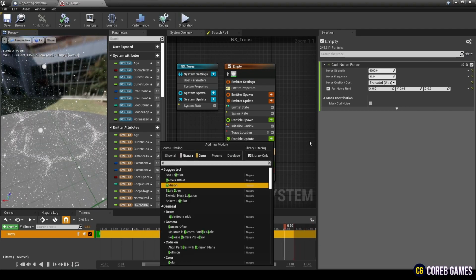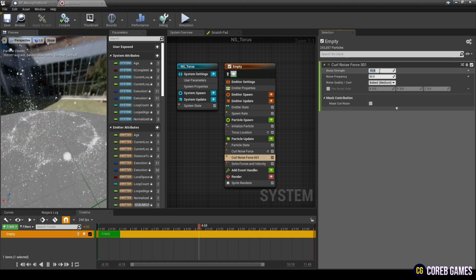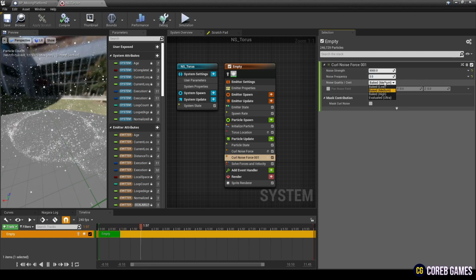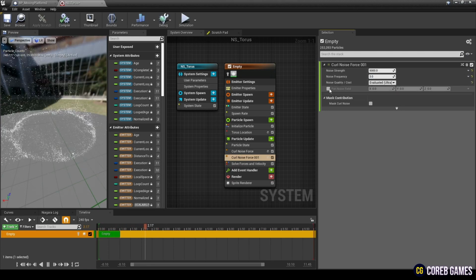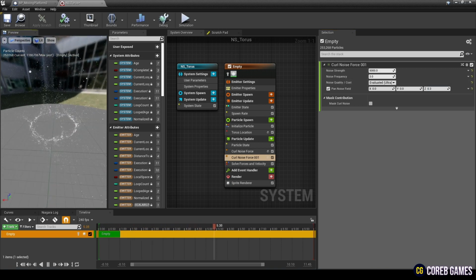Next, create another curl noise force and set the same settings as the previously created curl noise force node, but with different values. Now, particles are scattered randomly by the curl noise modules.